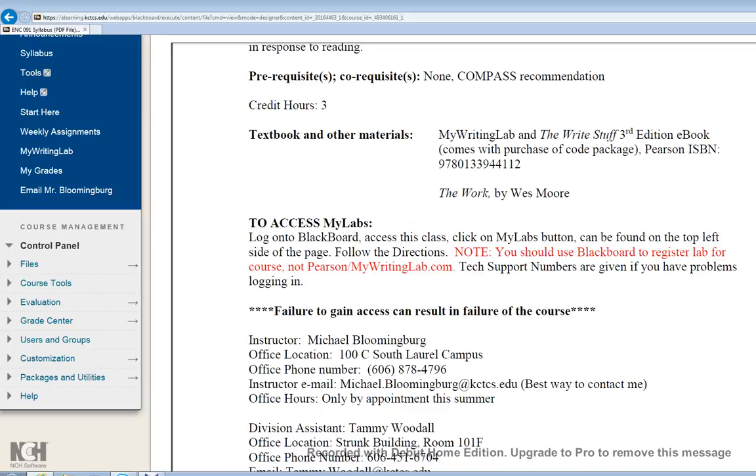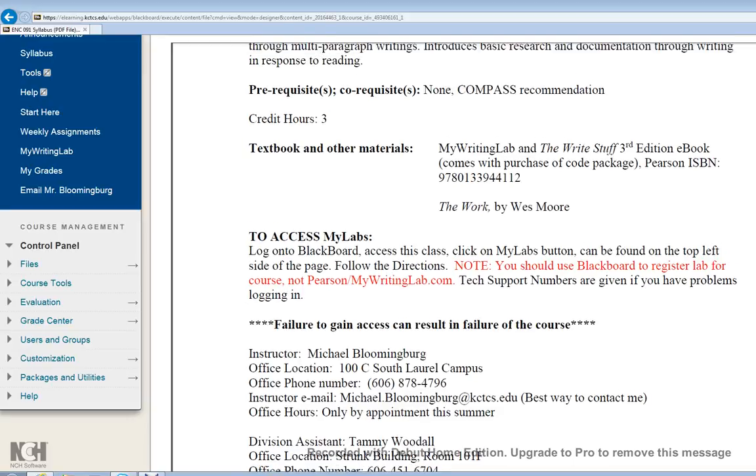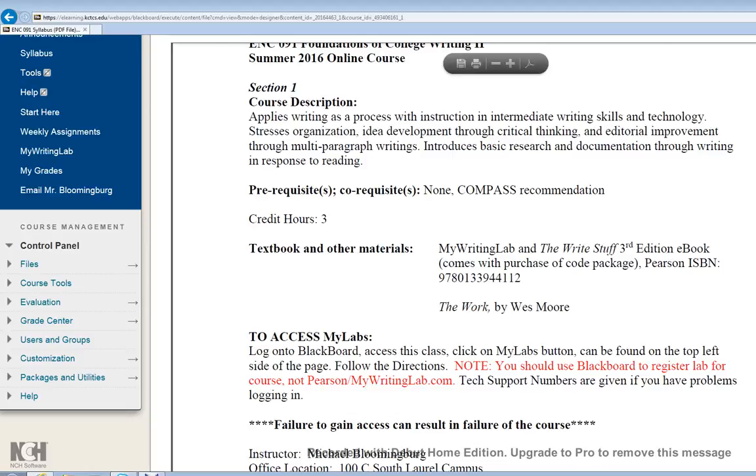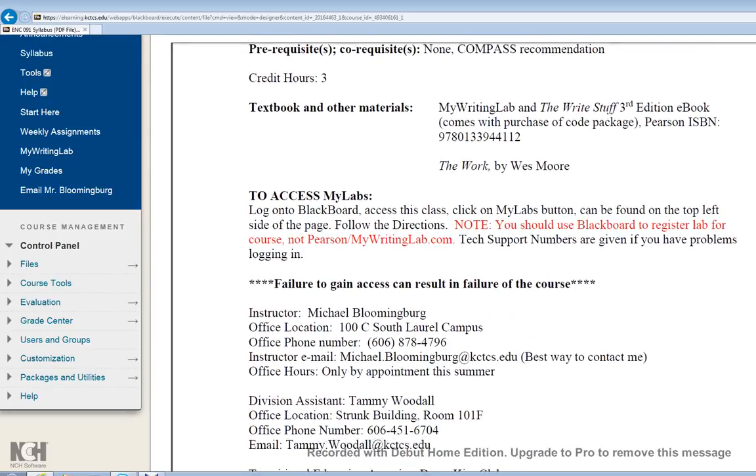The textbook is an ebook, and it is included with the purchase of your code, so it's kind of an all-in-one package. The only other textbook material you need is a copy of a book called The Work by Wes Moore. It's a nonfiction book that we'll be looking at this semester. It's possible that some of you may already have that book via a different class, and if so, that's great. That's one less thing you'll have to purchase. If not, you can purchase it online at Amazon or through the Somerset bookstore, whatever works best for you.